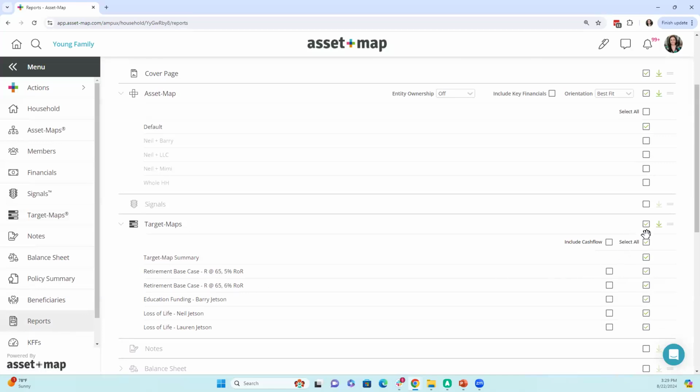While we do default on every single target map, you don't have to include them all because maybe you've ran like 10 or 12 target maps. It doesn't mean you want 10 or 12 of them to be included in the deliverable. No, it's up to you. So you can pick and choose between them. Like maybe I want to show the loss of lives and I want to show the 2 retirements.